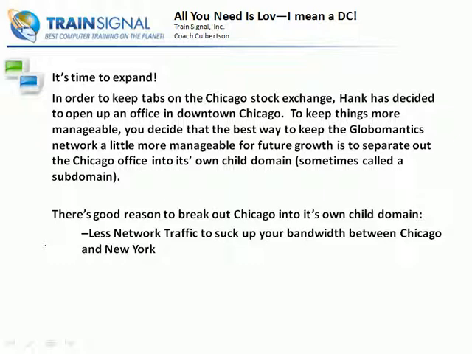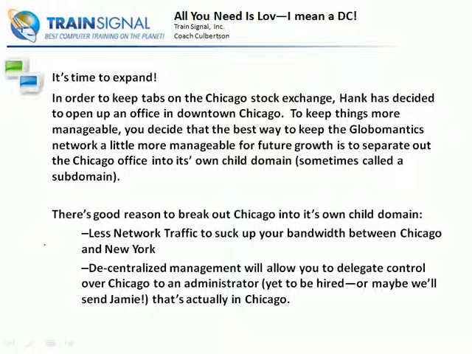And if we're still keeping the Chicago office in the Globomantics.com domain, there's going to be some of that bandwidth used up for things like replication and DNS queries and all this other stuff. So creating less network traffic over a wide area network link is a major reason why we might want to do this.